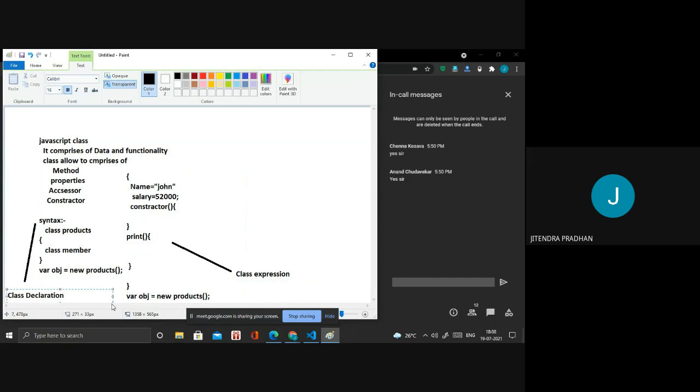So you may be thinking, what is the difference between class declaration and class expression? To access a class, in a class declaration we have to define a name, but in a class expression we define it without a name. It's an anonymous class, but in a class declaration we have to define a name. The next thing is that it is encapsulated with curly braces.